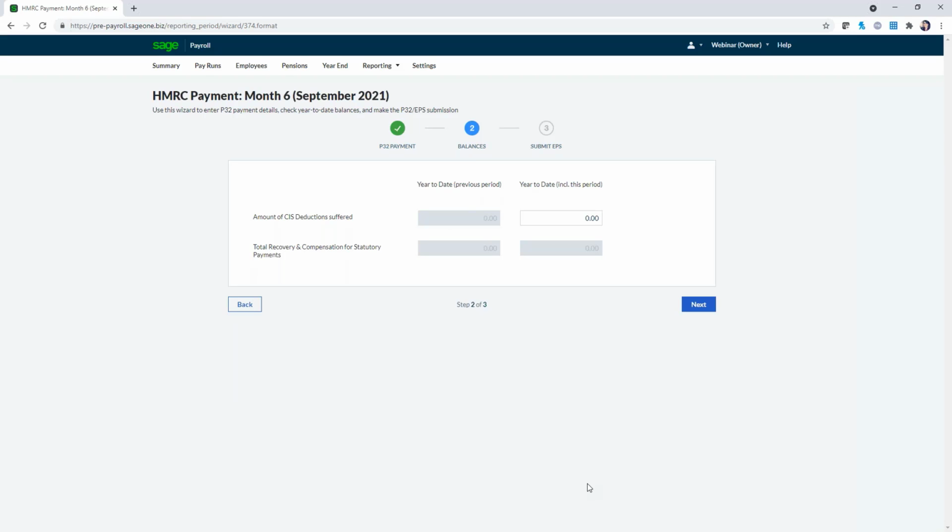If you have any CIS deductions suffered that reduce your liability to HMRC, you can pop that amount in this box. That is a year-to-date figure, so that is not just this month's figure. If you have submitted amounts previously in the year, you will see them, but they'll be greyed out in the first box.